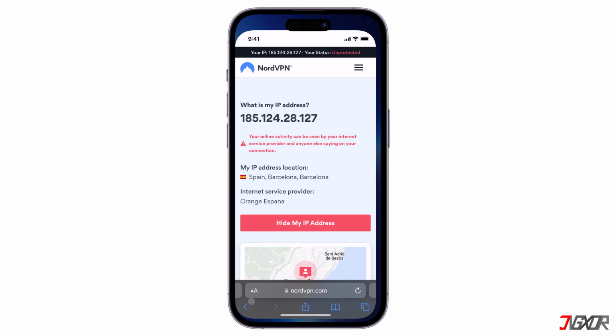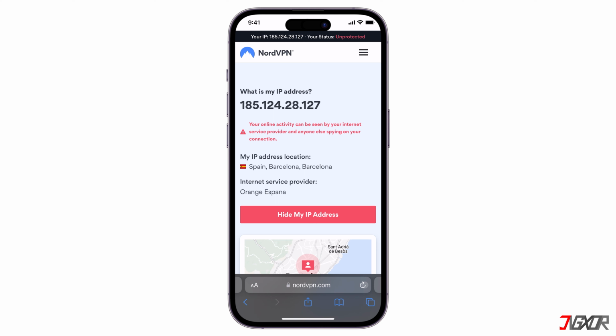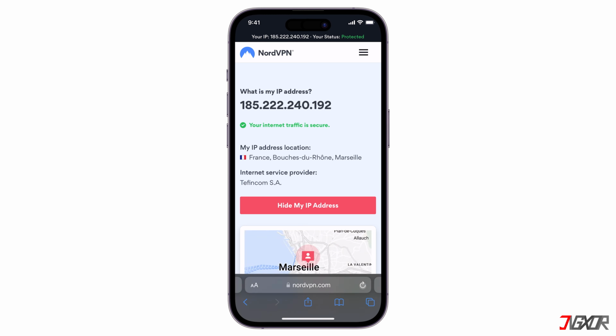Do you want to use VPN on your iPhone because you want to securely browse the web without compromising your personal information when connecting to a public network? In this video, I will show you how to set up and use VPN in any iOS device. Let's go.